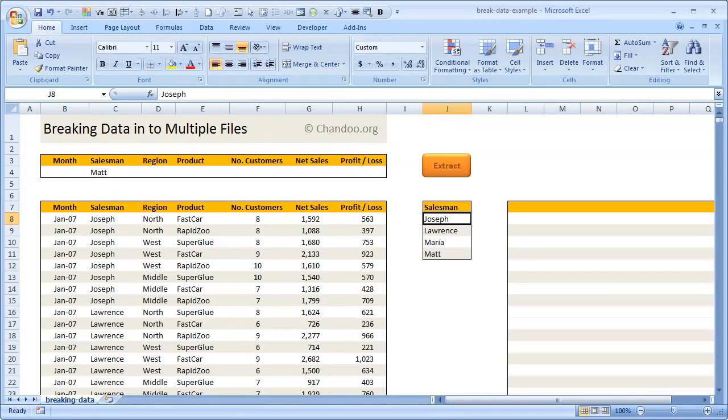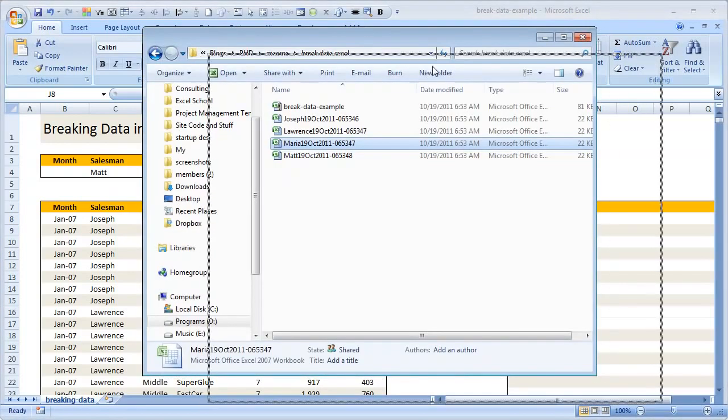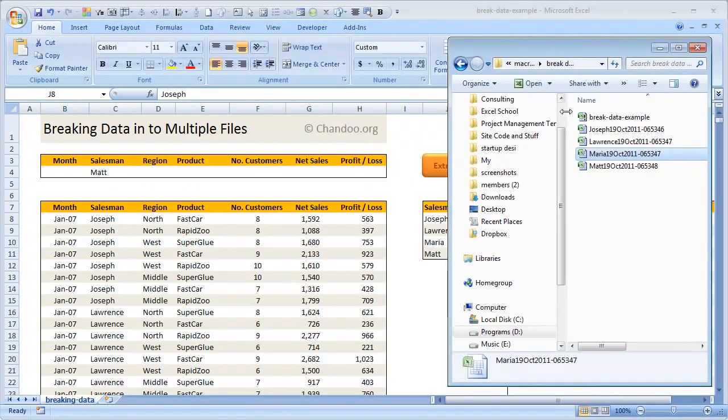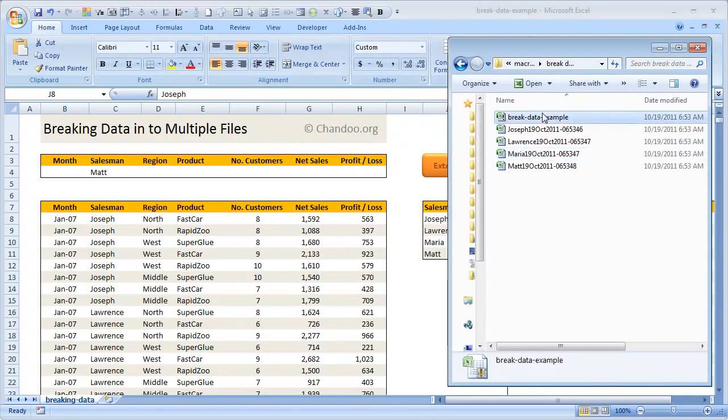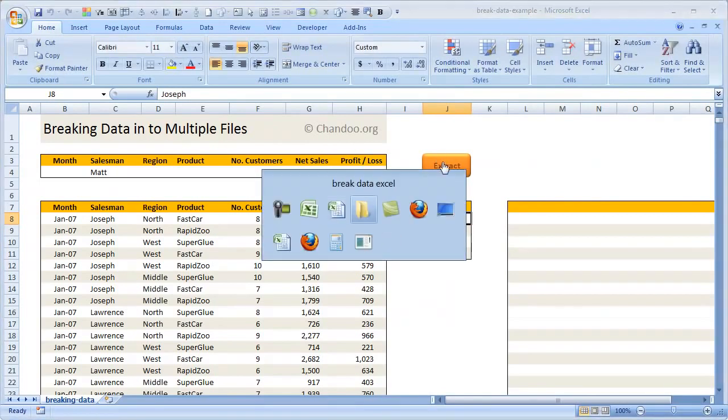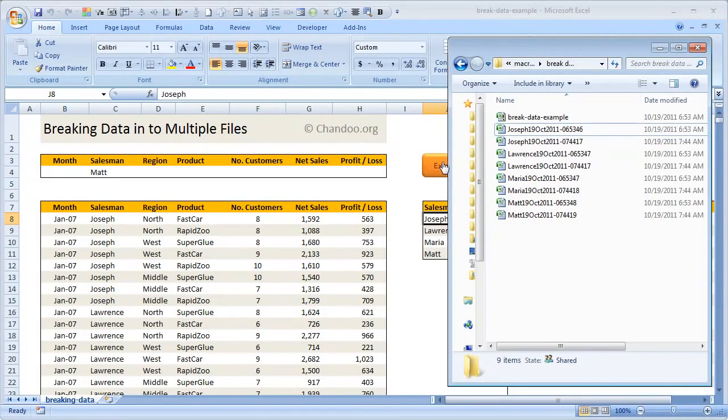Just to show you how this code is working, I'm going to keep the folder open as well. This is the folder where I have saved the break data example file. You can see that some extracts have already been generated as of 19th October morning 6:53 a.m. Right now it's about 7:30 or 7:40. I'll come back to our Excel file and click the extract button, and then jump over to the break data example folder. As you can see, there are now about 8 files created here.